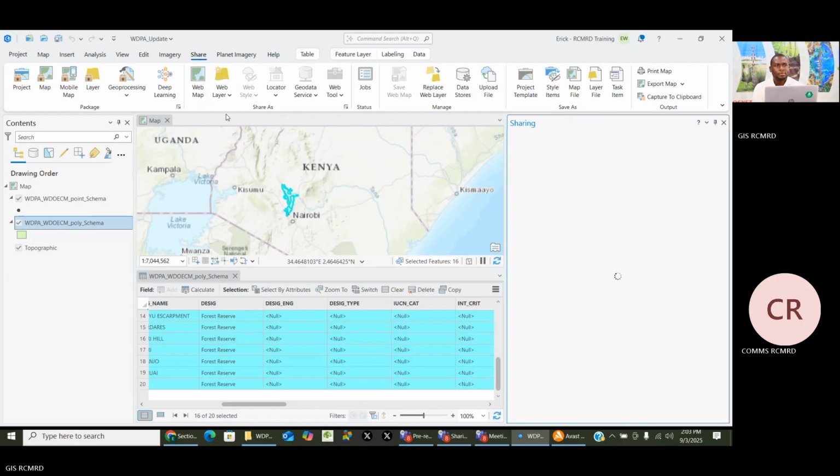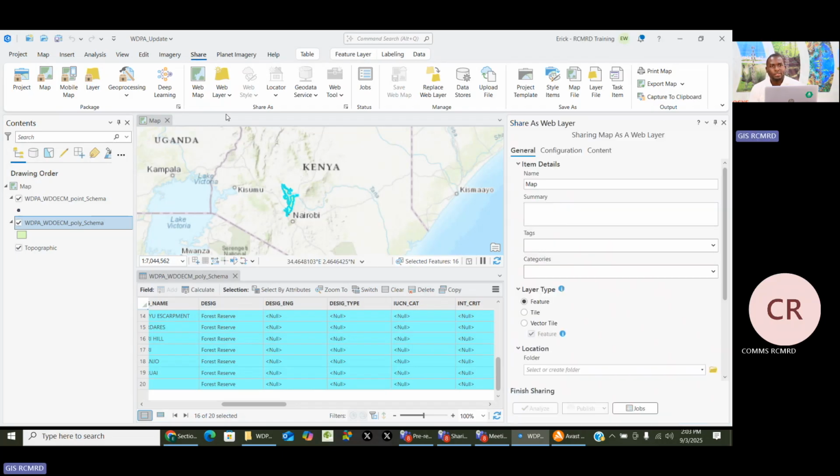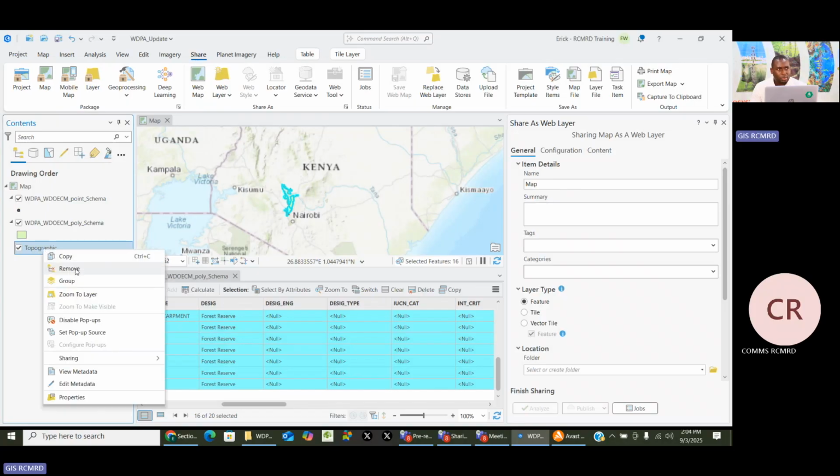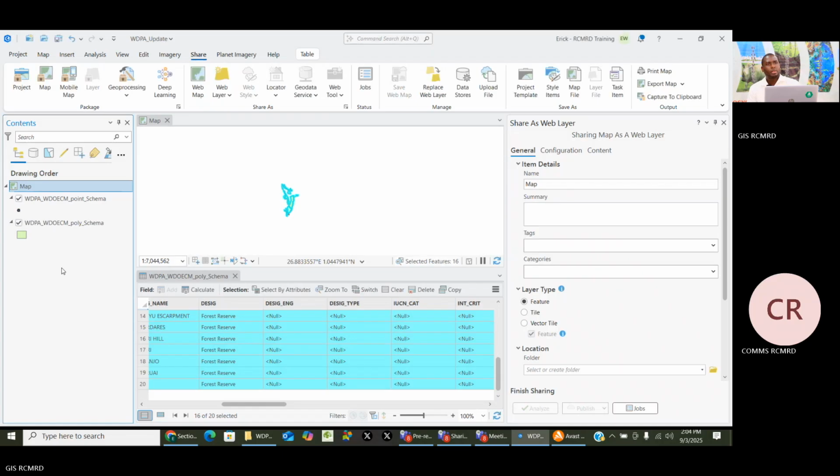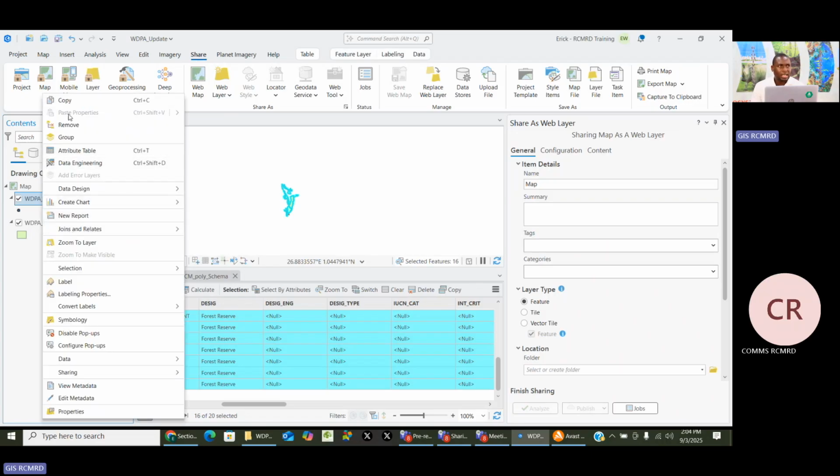So give it a few seconds. You can see it has opened. So what are we publishing? What we are publishing is the WDPA. We can publish one layer at a time. First, remove this topographic base map. Remove it. You also want to remove this point feature schema so that you just remain with this particular feature layer.